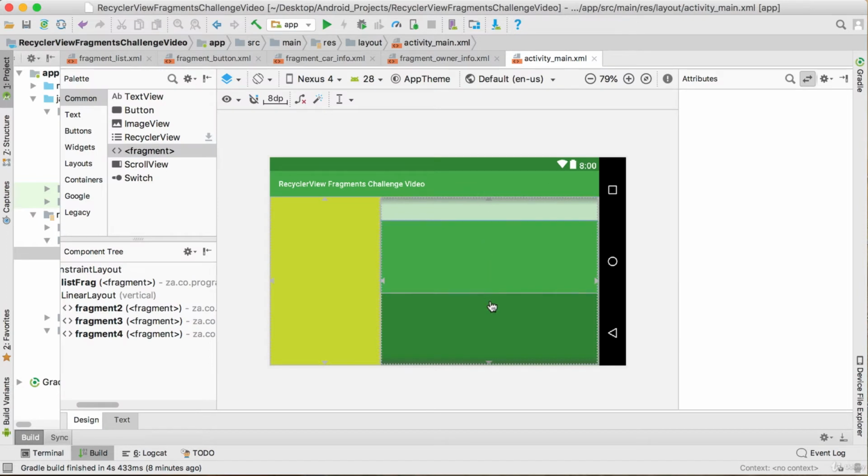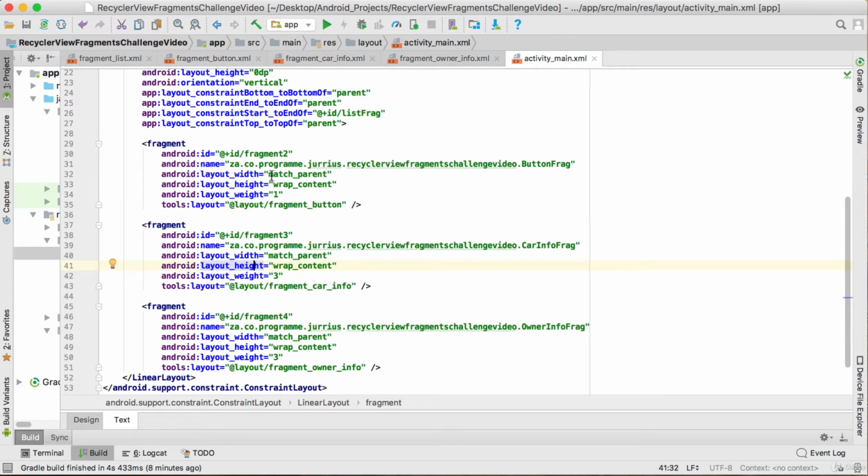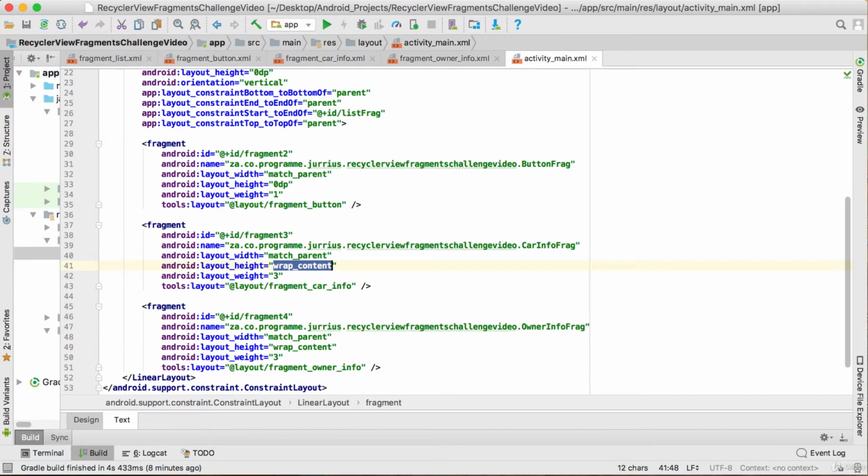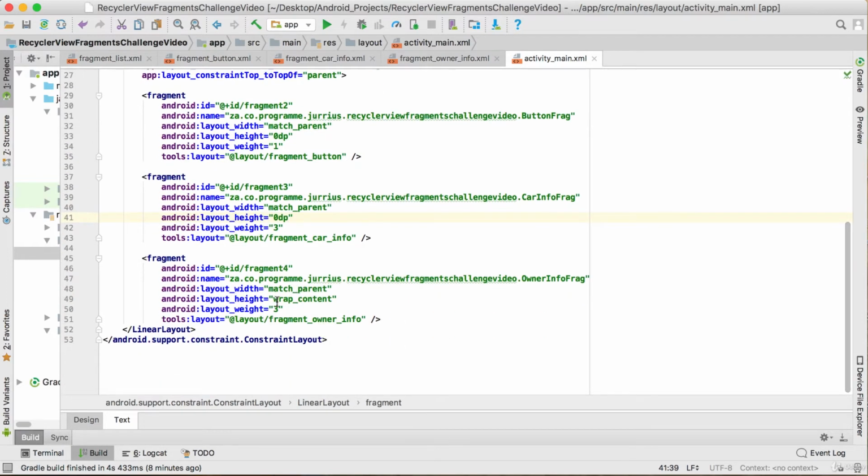So because we're working vertically, you can see it already appears nicely there. If we're working vertically, it means that we want to set the height to 0. So let's go, and all of these we're going to set the height to 0 dp. For this one's height also set it to 0 dp, and for this one's height also a 0 dp. And then the weight comes into play.